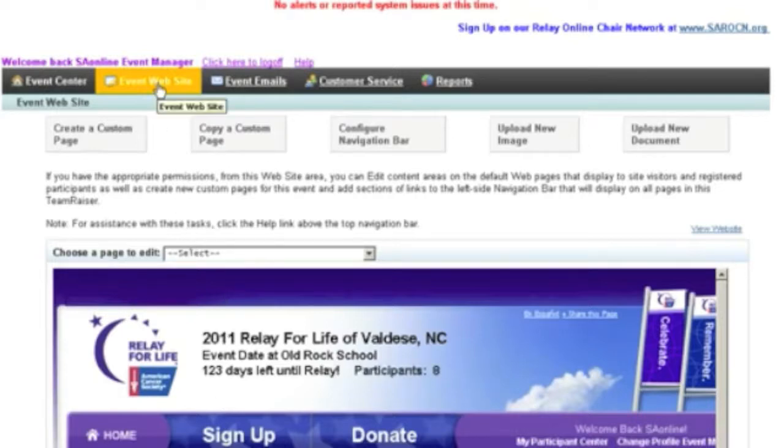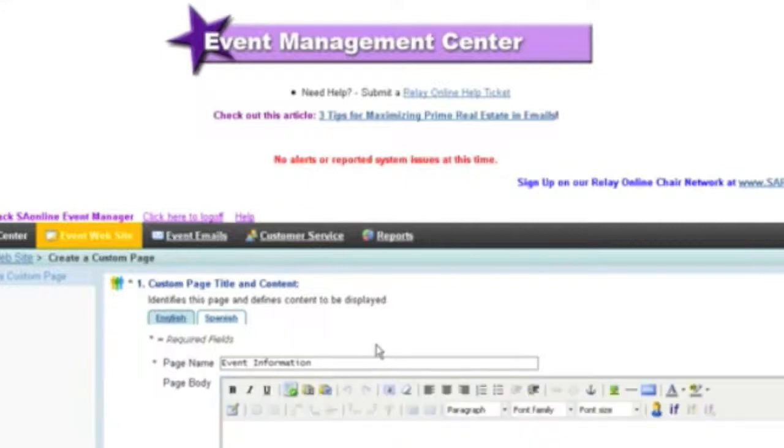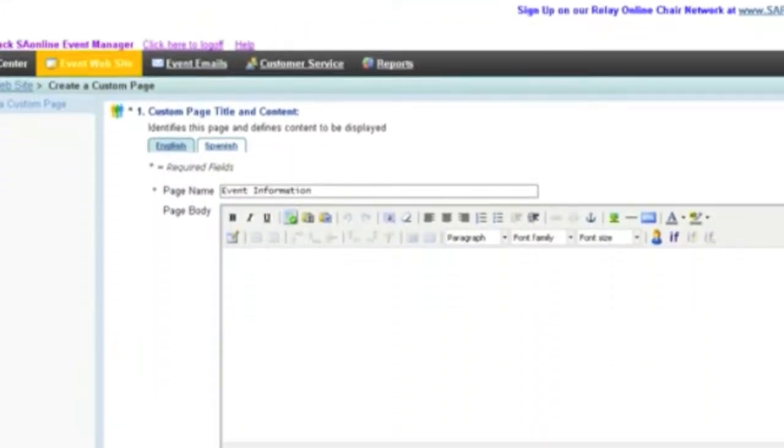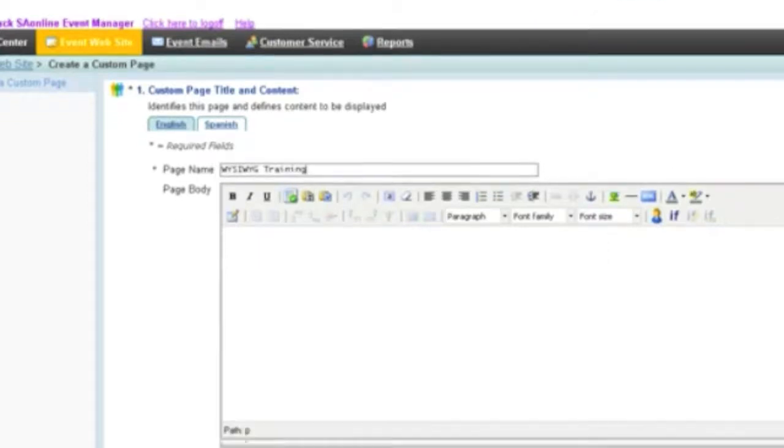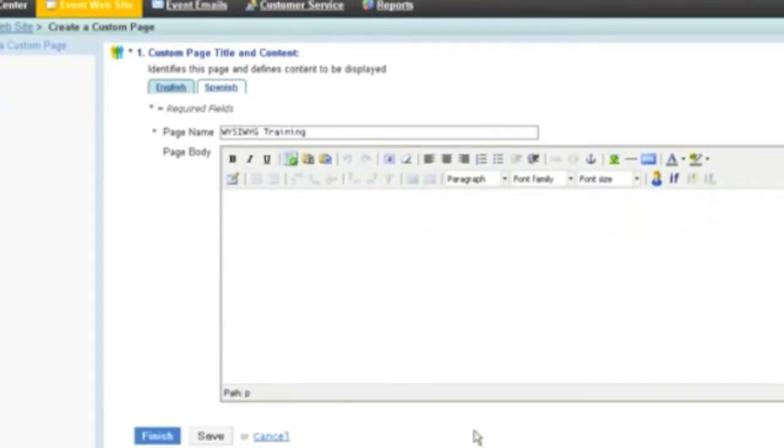And then to get our WYSIWYG up so that we can talk about it, we're going to create a custom page. So we'll go ahead and click on the left-hand side, Create a Custom Page. And then we're going to name this page whatever we'd like to name it. So in this case, we're going to name the page WYSIWYG Training.